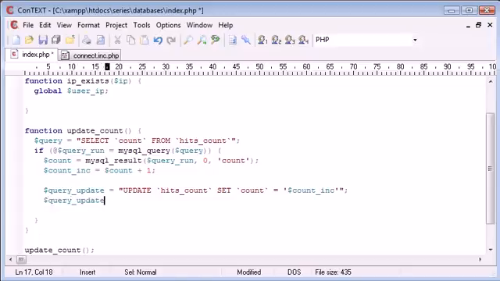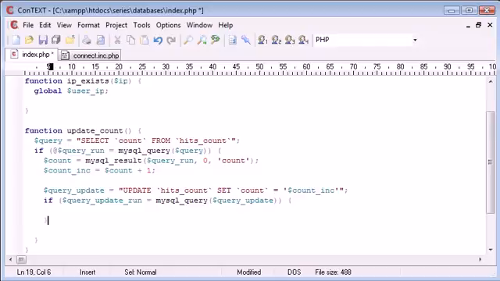So query update run equals MySQL query. Remember, we require this function to actually process our query. So just doing this isn't enough. And that is query update. And now we can use exactly the same structure here, and we can say if, and enclose this in brackets, if query update run, so if that runs, then we're going to echo out OK for now, but we don't actually need to do that.